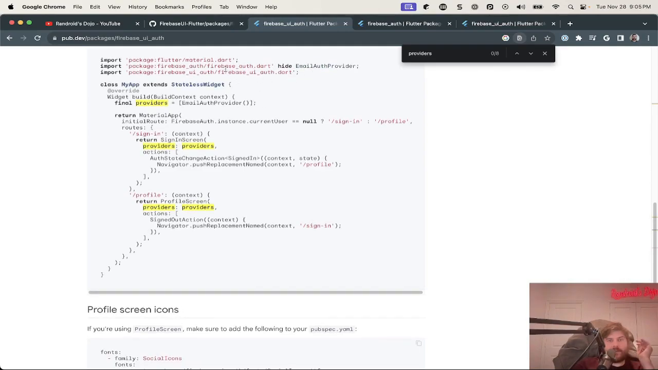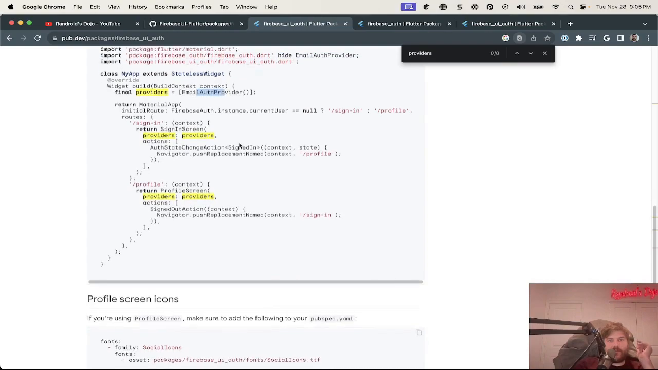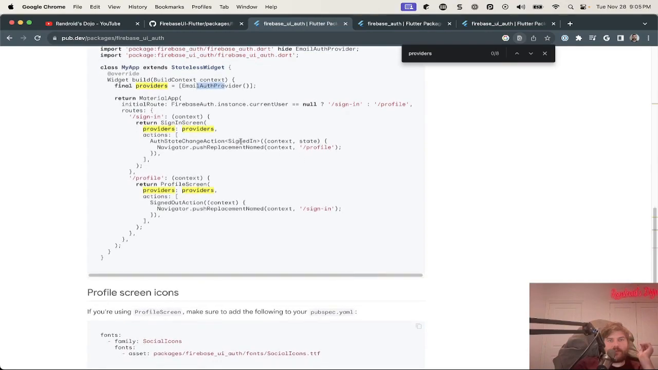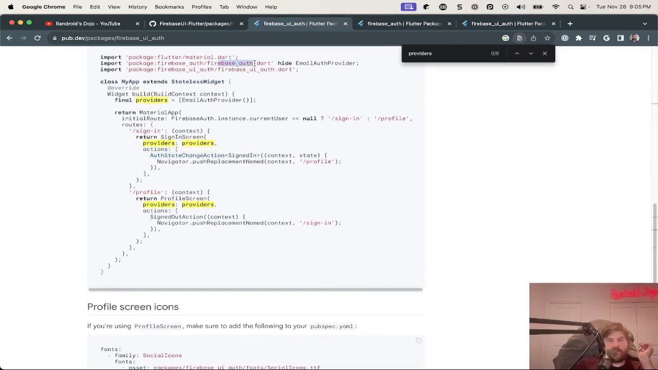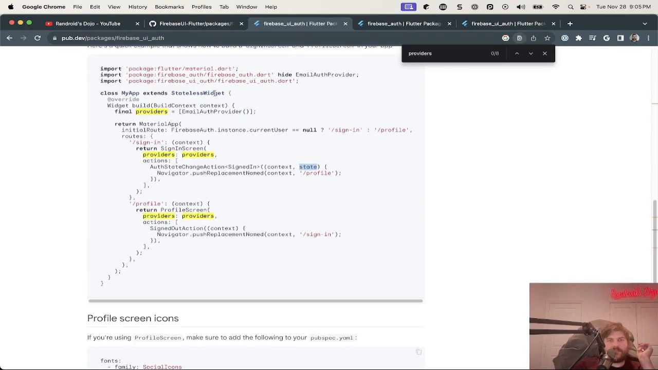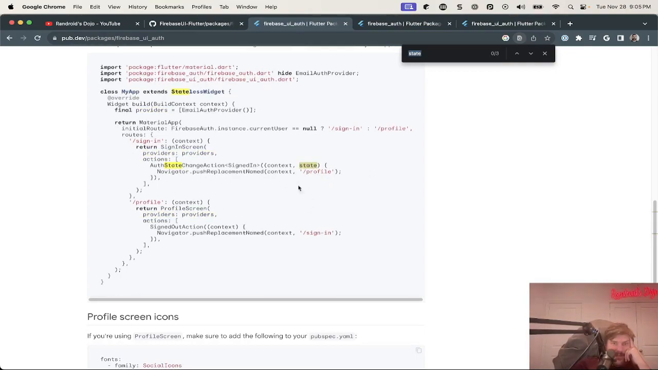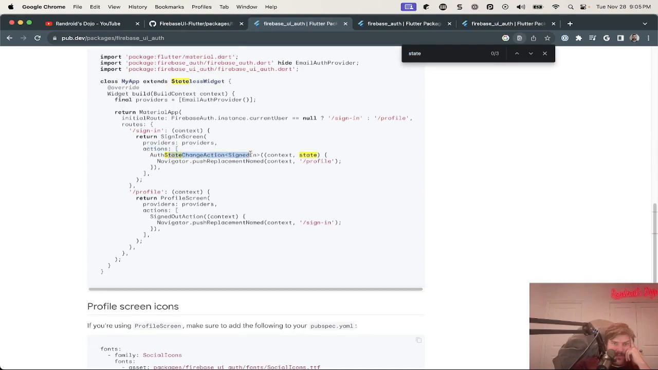All right, so this is getting it from the UI and it's just using email auth provider. Action auth state change action signed in. So auth state change action, I'm guessing that's also from this one probably. And you're passing the context and state. This is a stateless widget, so where is this state coming from? Is that global or am I just missing it? Yeah, I don't know where that state comes from. Navigator.pushReplacementNamed context profile. Okay, so when the state changes to signed in, push replacement named profile. So now it's navigating into this new route.